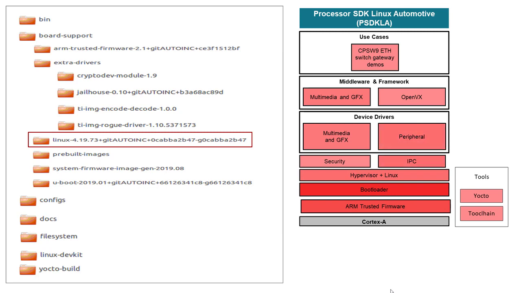Inter-processor communication is supported using RpMessage and remote proc modules under the Linux kernel. Likewise, peripheral drivers for connectivity modules like PCI, Ethernet, I2C, UART, and storage peripherals like MMC, UFS are included as standard drivers under Linux.